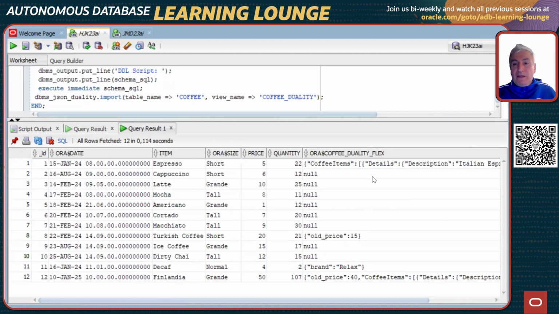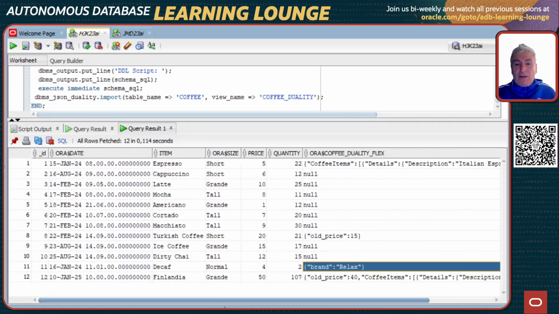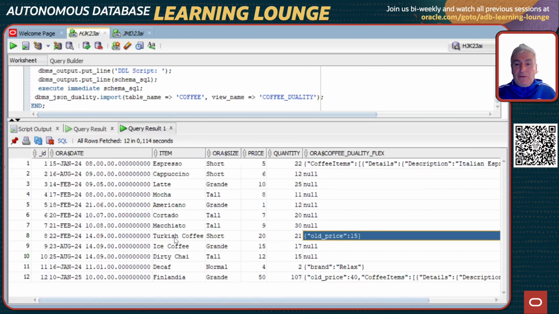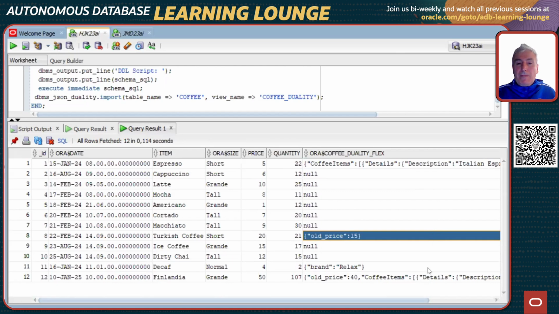And what do we have in this one? We have the brand relax. Why? Because that was an outlier. It existed only in one document, only in the decaf coffee document. Also, the oat price field existed only in one place, in the Turkish coffee document. And the same is true about coffee items. Only two appearances of this in the documents. So those were the outliers, and that's why they're dumped in the flex column. That's how the relational table looks.